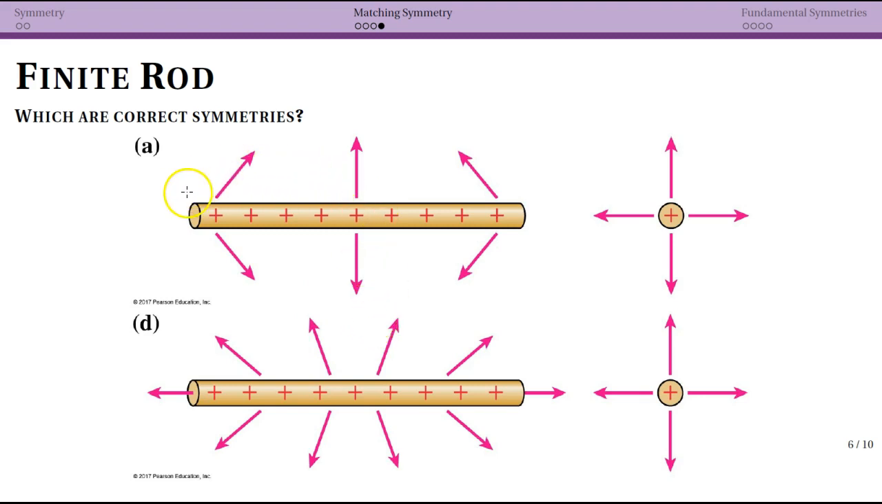But if, for instance, I didn't show you the charge distribution and just showed you this field, you would know that it would have this sort of limited cylindrical symmetry. So again, symmetry is a tool, but it is not the only tool you're going to need in your toolbox.